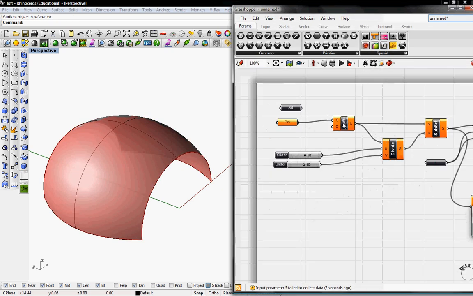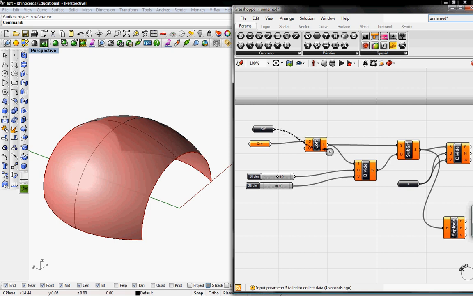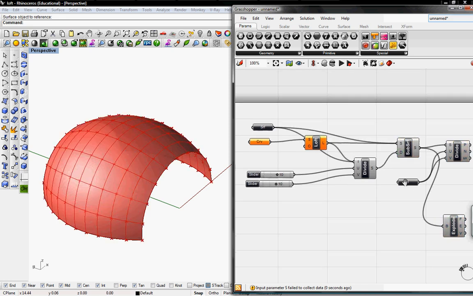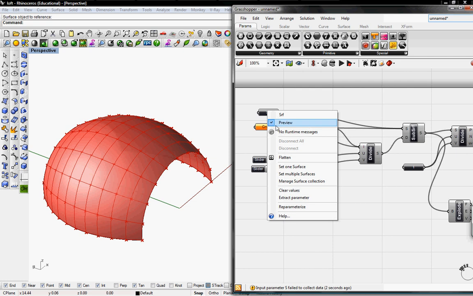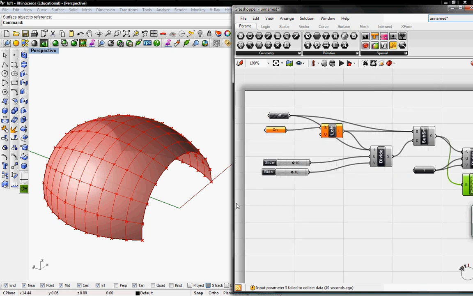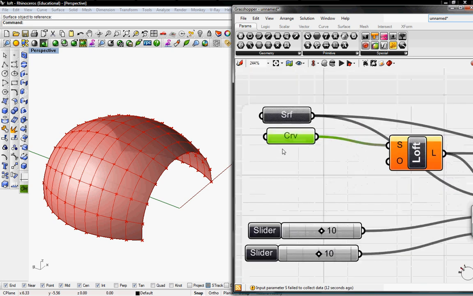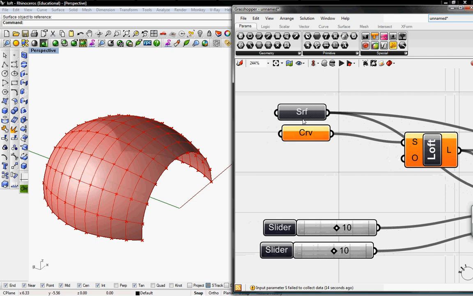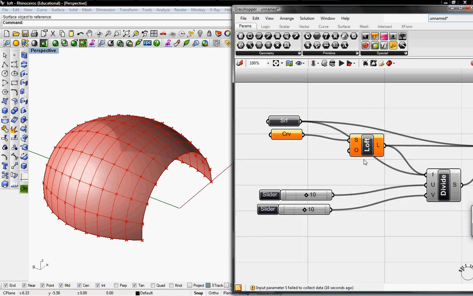And then we don't need to loft, but we need to divide this new surface. So I'm going to press Shift and input that into the I, and also press Shift and input that into the subsurface. And then I'm going to unpreview our preset surface. So now we have the same thing. So now we have two ways to input surfaces, either a Rhino surface or we can set a surface in Grasshopper. And that's how you begin to manipulate surfaces, and thank you for watching.